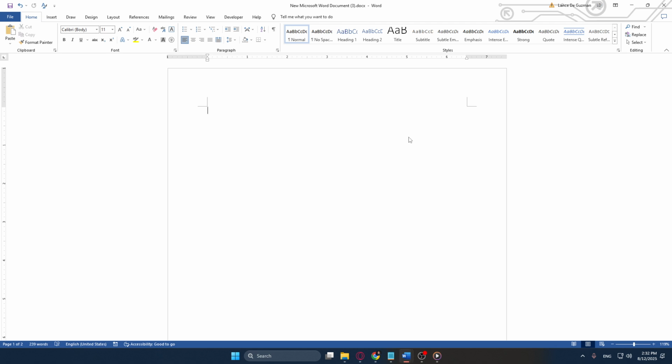Once your document is open, look towards the upper left corner of your screen. You're going to click on the File tab. This will pull up a menu filled with different options related to your document and settings.